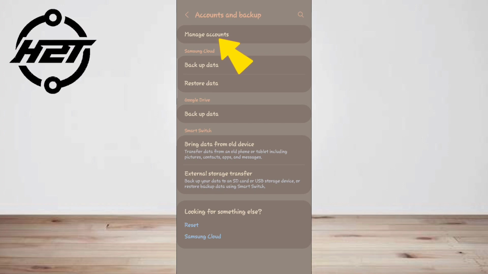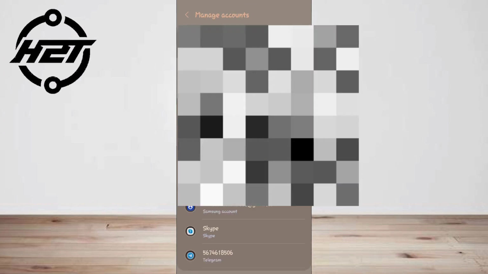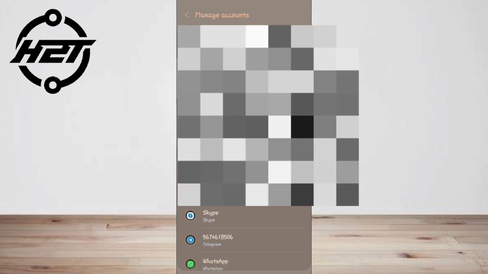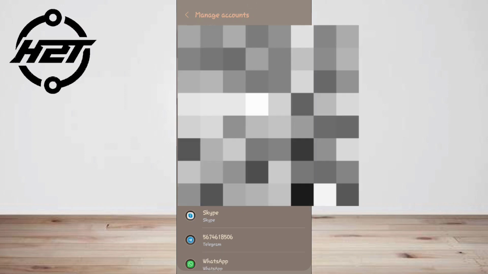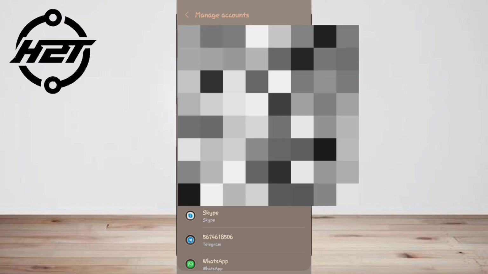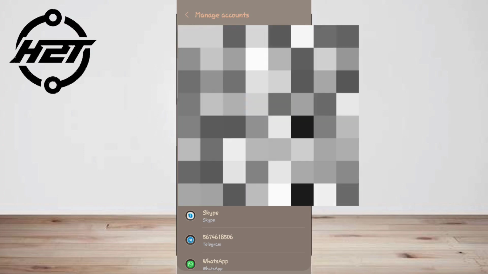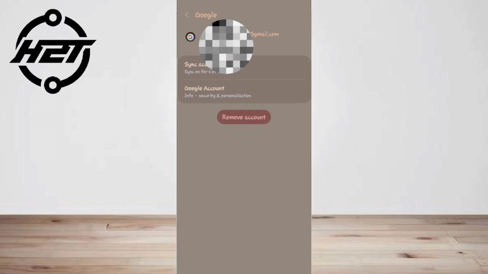Tap Manage Accounts. You can check your Google, Samsung, Outlook, Amazon, WhatsApp, and other social media accounts. Select the Google account you want to remove, and then tap Remove Account. Select the same from the bottom. And that's all.